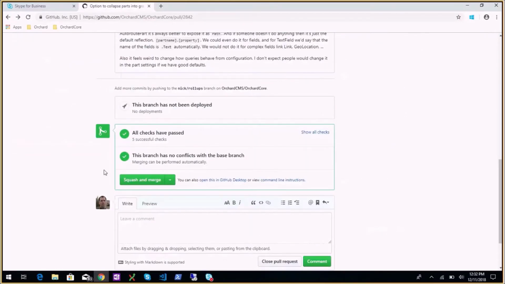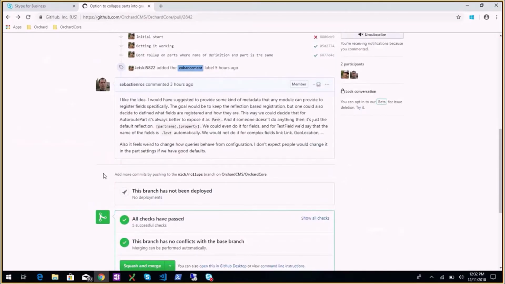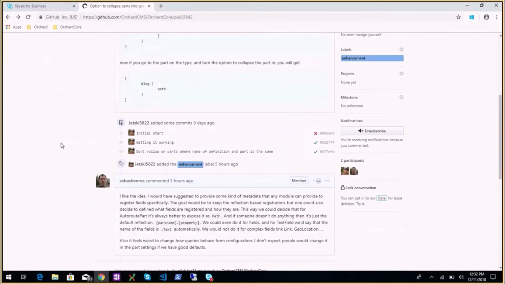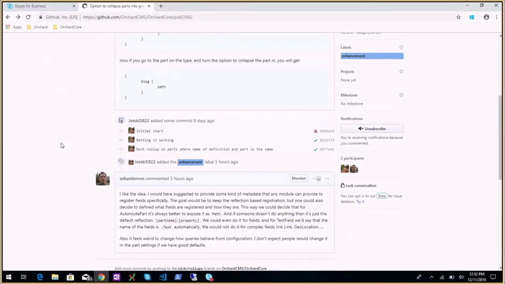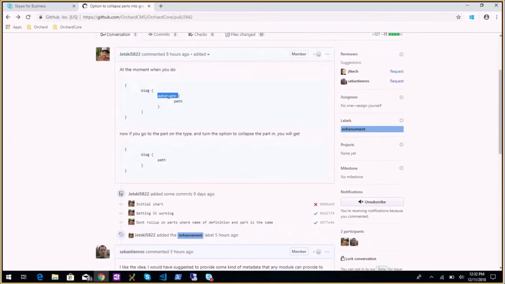My comment on this one is that maybe instead of having a configuration screen, we should just have some code so that when we register a new part, we can say, well, we have auto-route part which has a path, but in GraphQL it should just be path. I think it should be the default. It makes sense, or even call it auto-route part, but path makes sense.